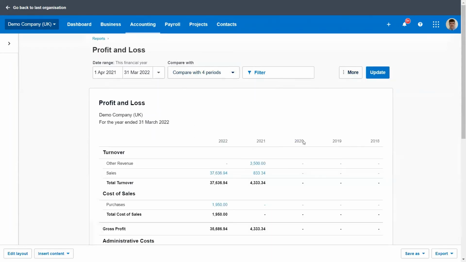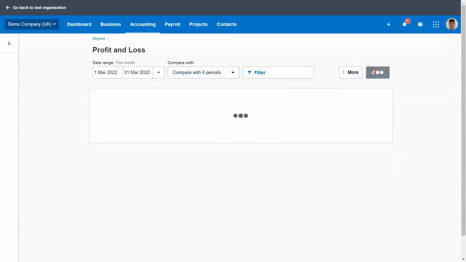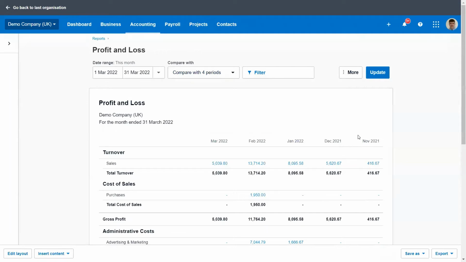So compare it against other years, or if you choose months here, it will compare it against previous months, which is quite nice to spot trends and see how your business is growing. I find it quite good for businesses that are quite seasonal, so you can see how you're doing over the year and how you're progressing. Yeah, so that's the profit and loss.